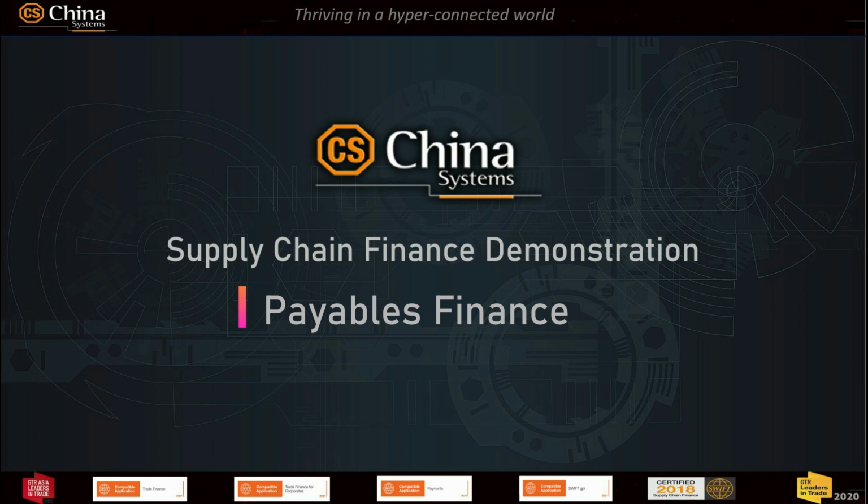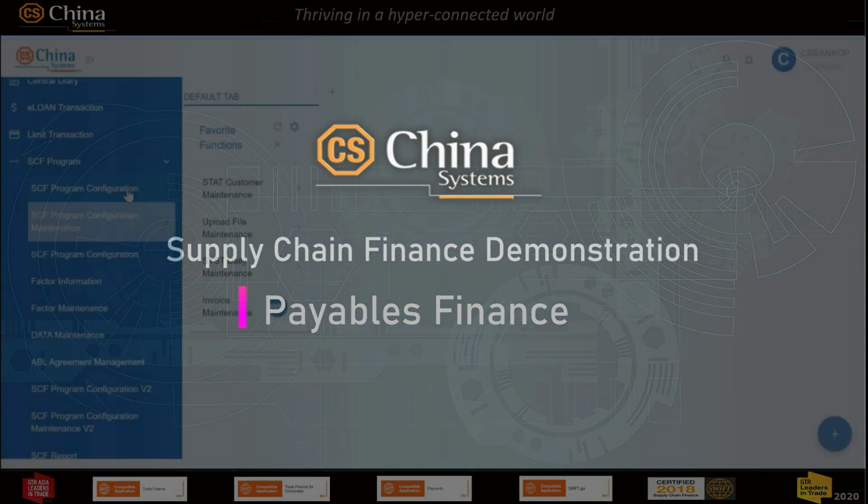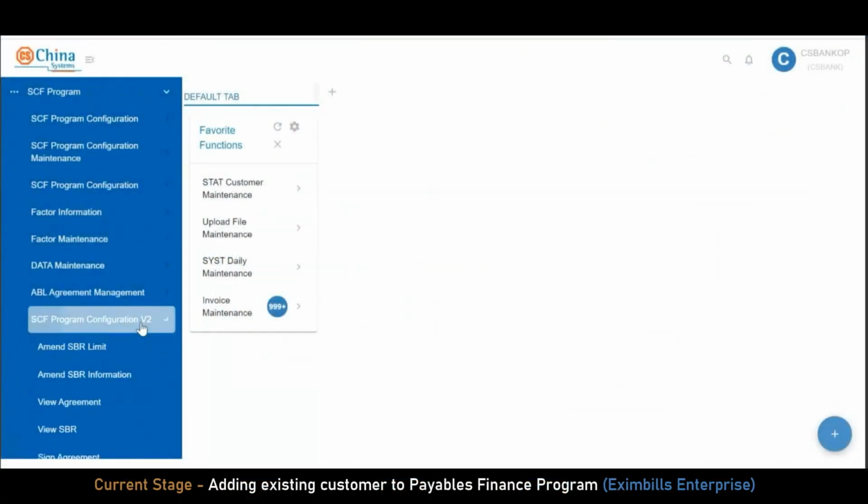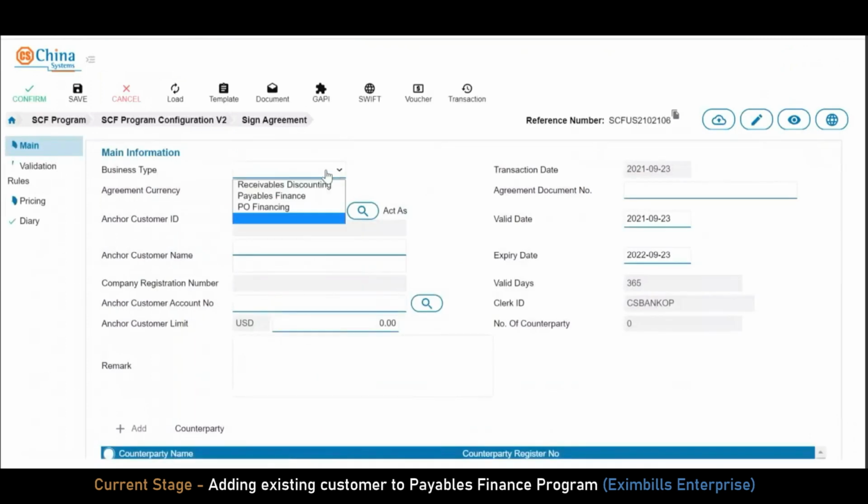We will now start the demonstration, and as a first step, we will be adding an existing bank customer to a new payables financing program using the sign agreement function here in Eximbills Enterprise. The first thing we will enter is the business type. So for this part of the demonstration, we want payables finance.